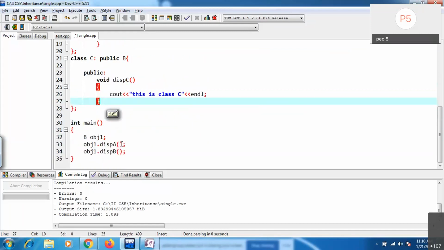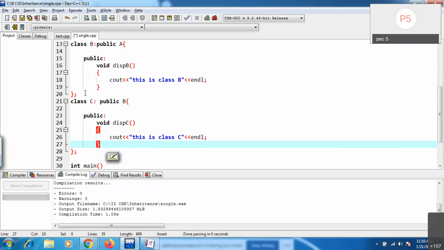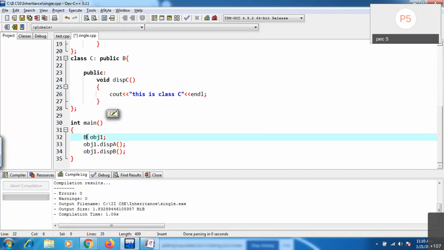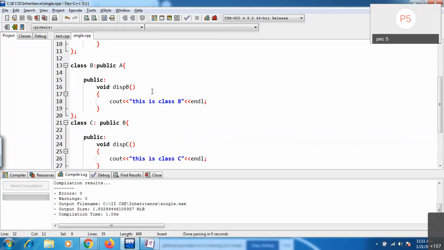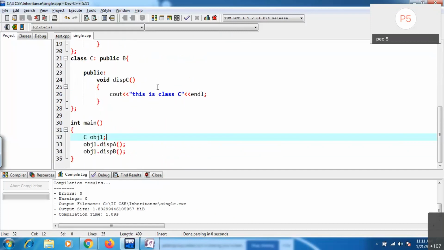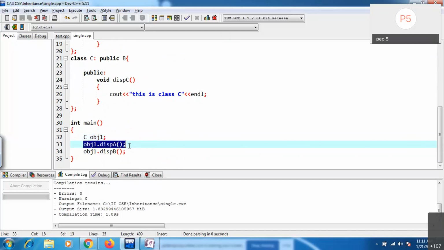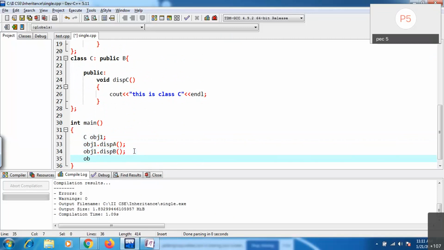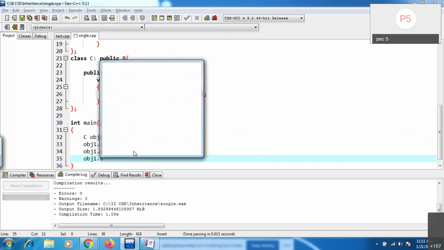Now if I create an object for B class, up to B class only you can access. You cannot access C class members. If I create an object for C class, the object can access all the A class, B class, and even C class members. I'm trying to access an A class member, a B class member, and even a C class member. obj1 dot, this to C.